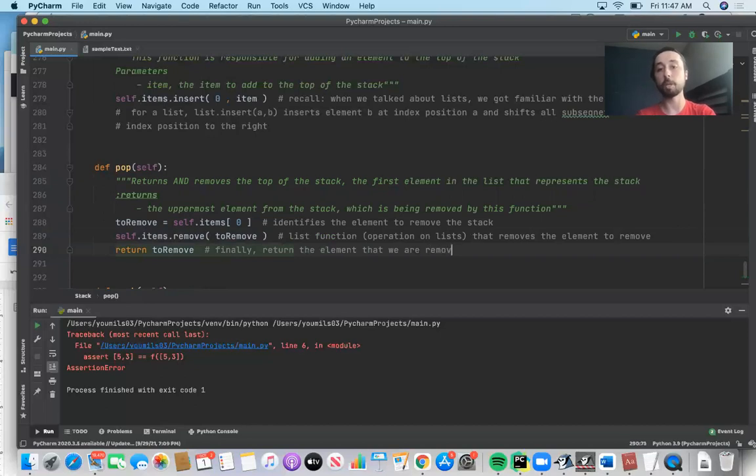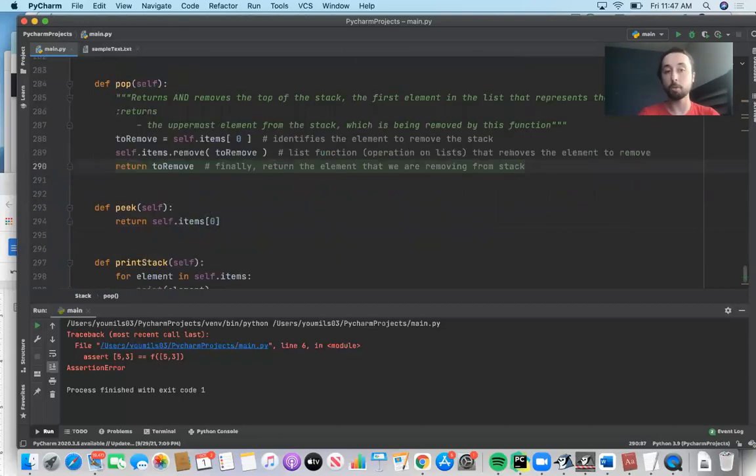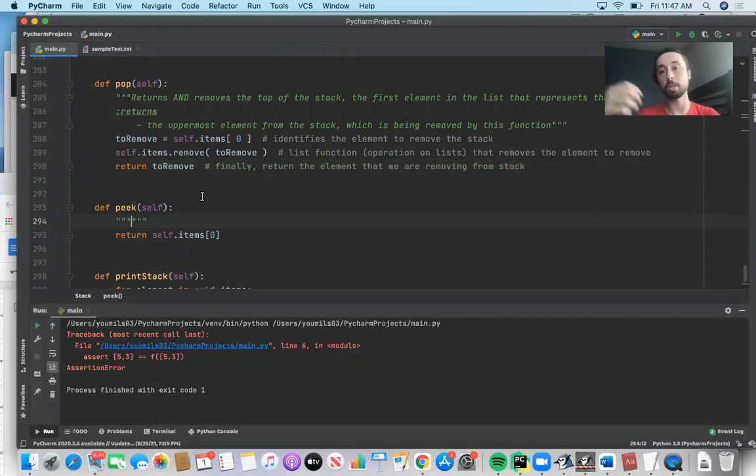Okay, so hopefully that makes sense to you. It identifies the element, it removes it, and it returns it. That's what the pop method does. Not only does it return it, but it removes the element as well. It pops it off the list and gives it to you. It says, hey, here's what I deleted, right?